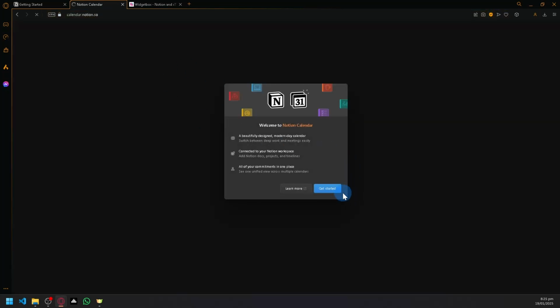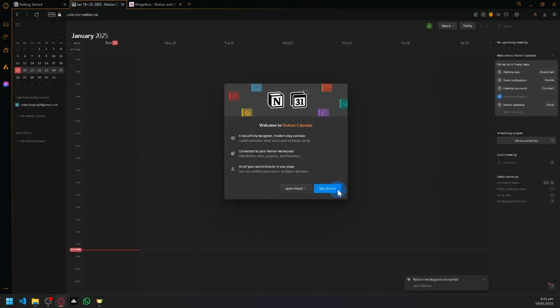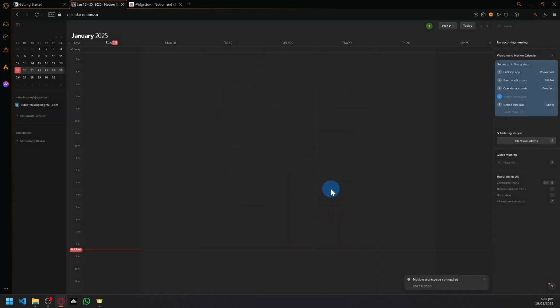So we're simply going to wait for our page over here to load. So basically, we are installing, as you can see here, we now have our Google Calendar available inside of our Notion calendar. So I don't have anything right now in my Google Calendar, but you could see that the email has now been connected over here.